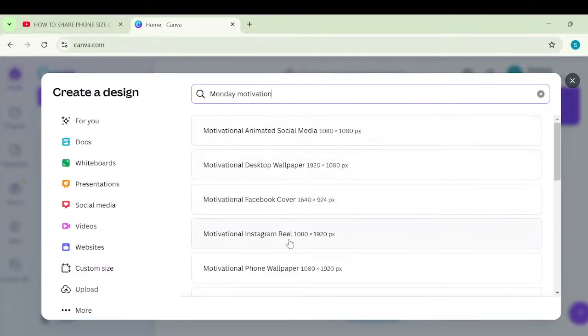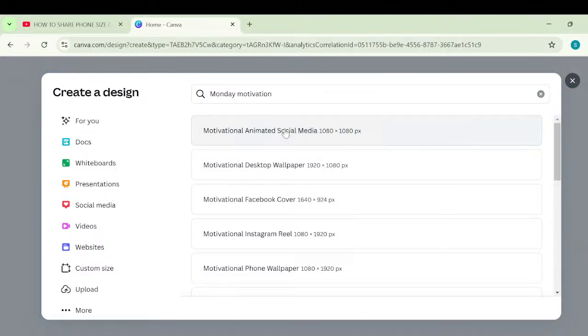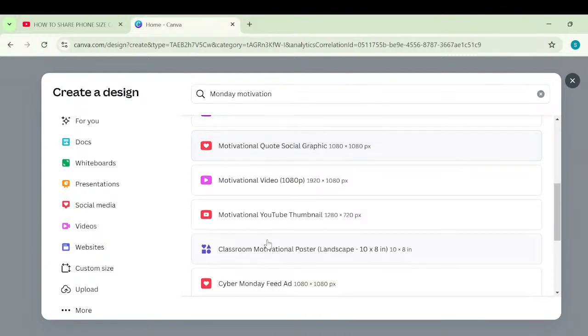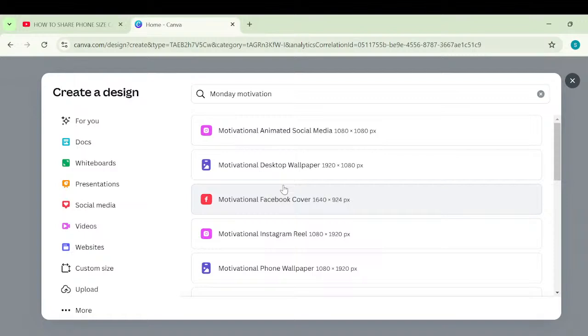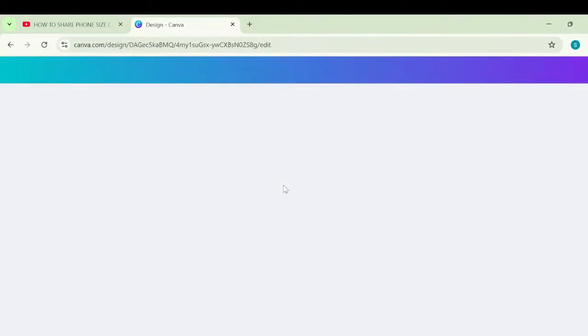It's going to bring for me a whole lot. Motivational animation, motivational desktop wallpaper, motivational Facebook cover. It depends on the one I'm going for. Look at it, for Instagram. So many. Anything social media post. You want to even post your reels, you want to post your cover picture, you can always come here to get it done. So it's not something that is actually hard to do. Just as I've said earlier, it's something that is very easy.